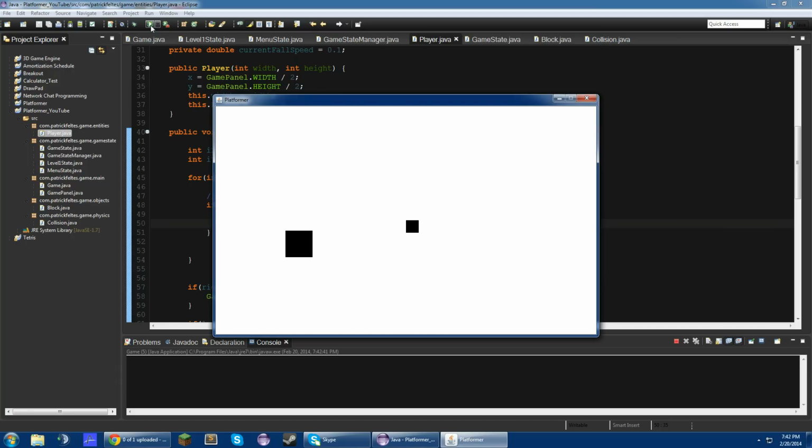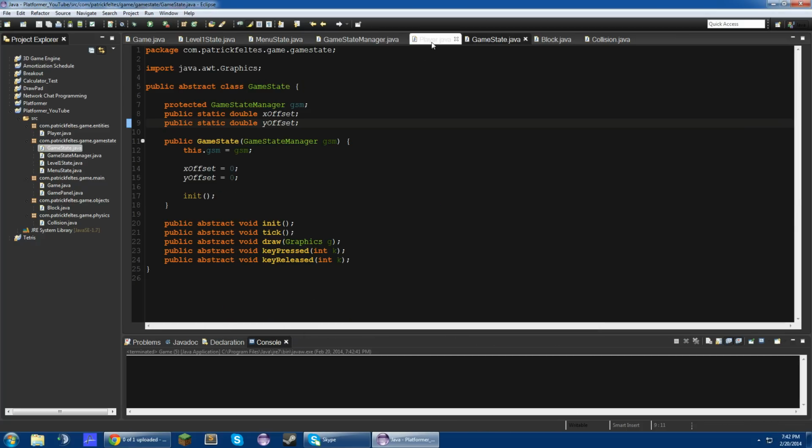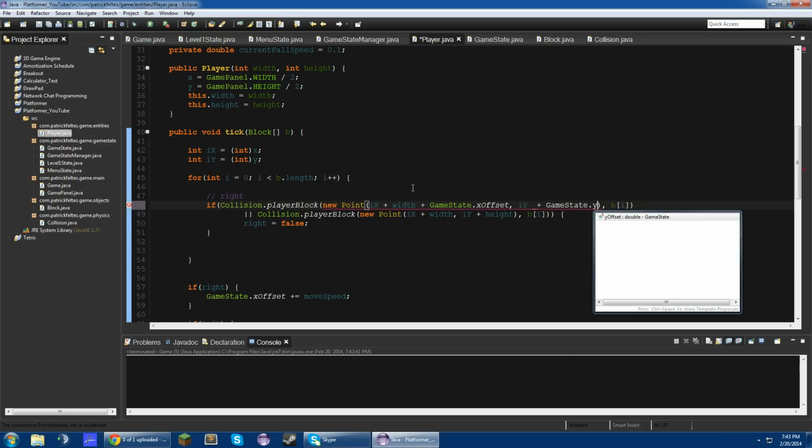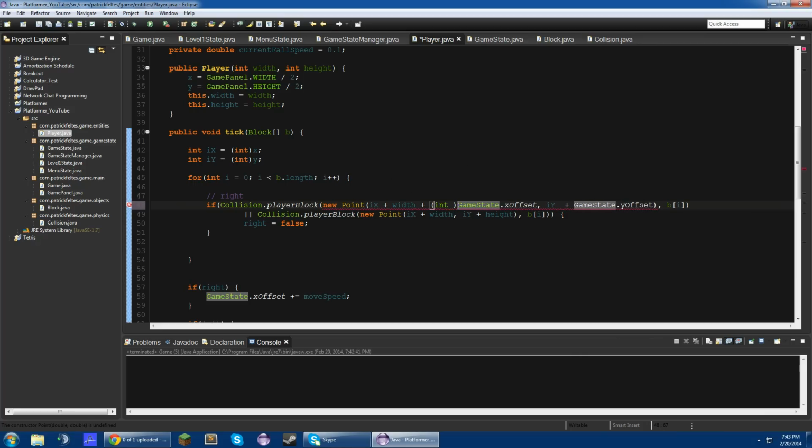Okay, so that did not work. So what we'll do is the point that we pass in will also add the game state dot x offset on, and y and game state dot y offset on, and those need to be cast to integers as well.